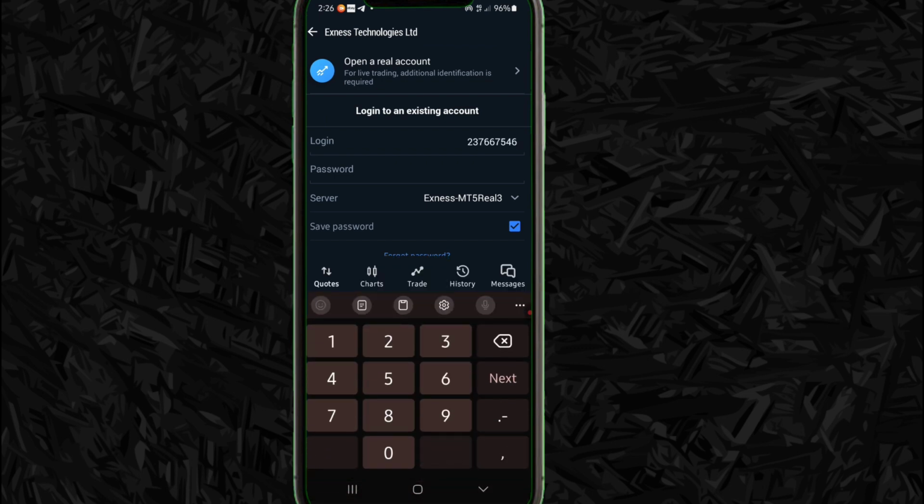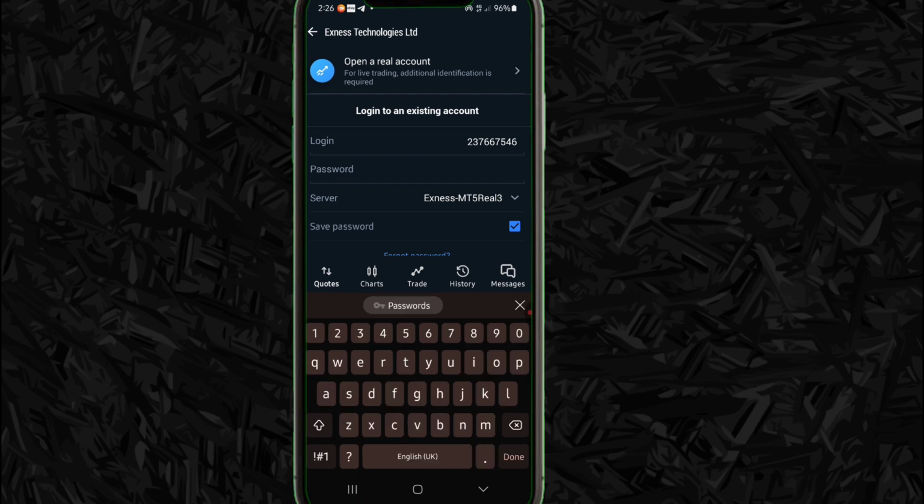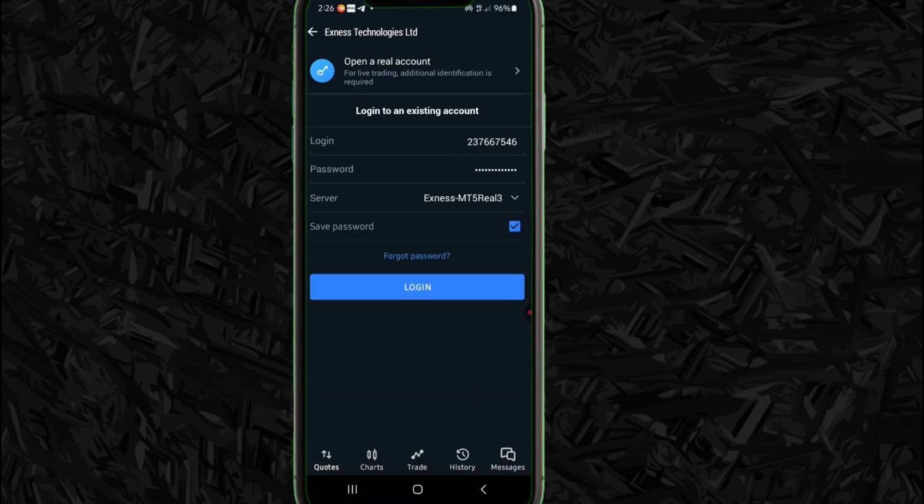And now the password of your Exness account, you are going to enter it where the password is provided. So you are going to enter the password real quick. So after entering the password, that is it. Then click on login.